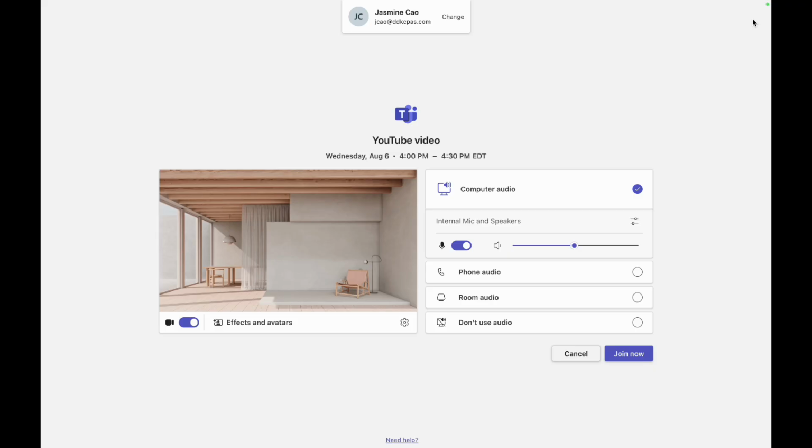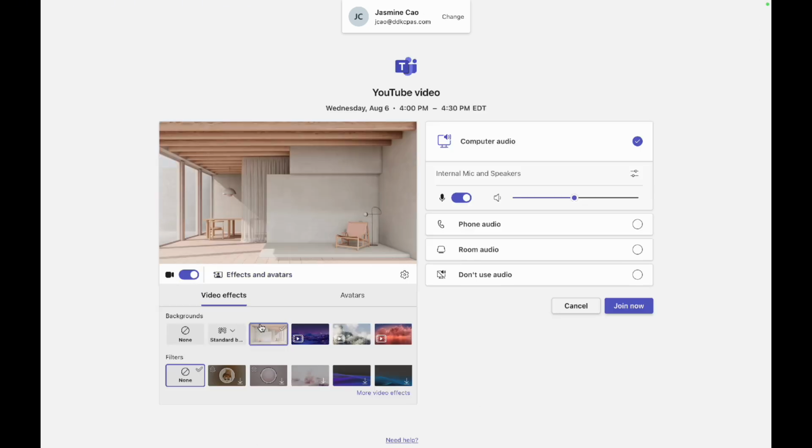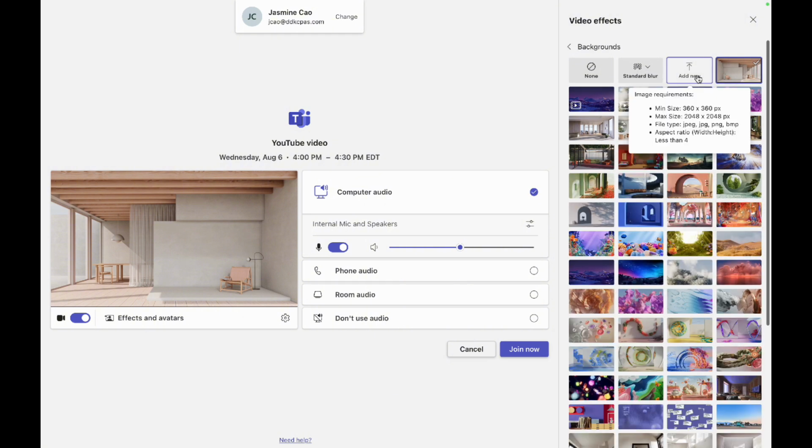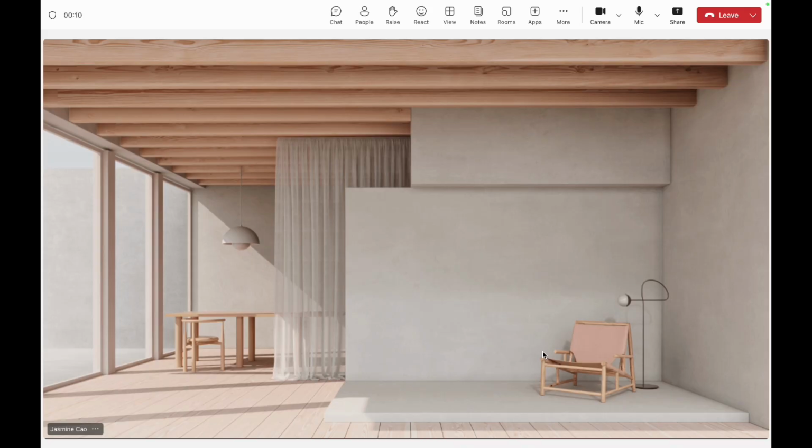Now, let's fix your background. You can blur it, use a preset image, or upload your own. On the meeting preview screen, click the Effects and Avatar next to the camera toggle. Explore your options by clicking More Video Effects. Choose Blur to soften your background, a preset image, or add new to upload your own.